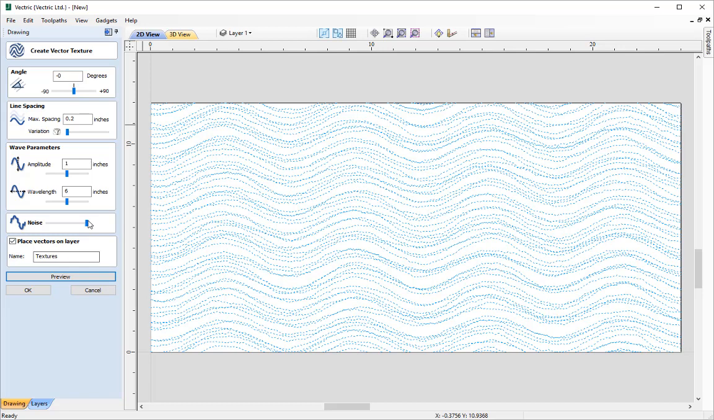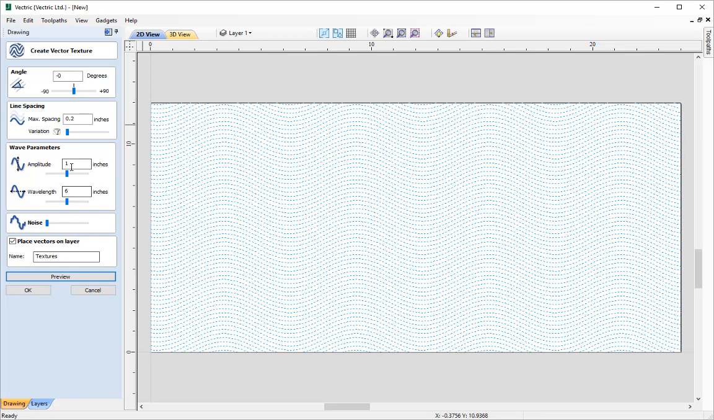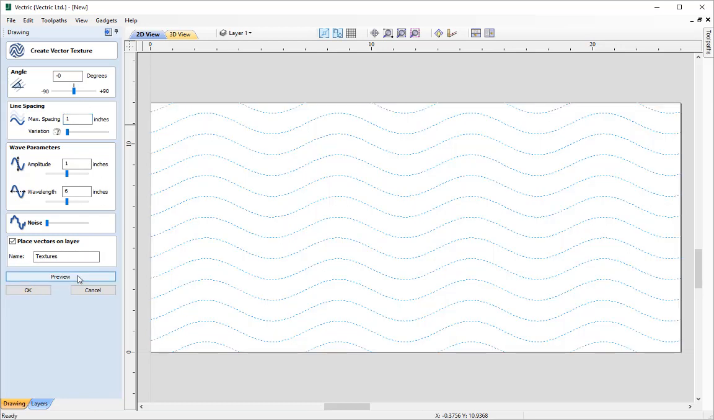So now we've looked at all the options, I'm just going to reset this back down to no noise. So if we just preview that, and the maximum spacing of 1 inch, like so. If we're happy with the vectors that we have created, we can press OK, and that will then create the vectors on the layer that we specified here, called textures. If we are not happy with the vectors for whatever reason, or we don't want to create those vectors anymore, we can simply press cancel. That will get rid of the vectors and there'll be no new layer that's created. I'm happy with these vectors, so I'm going to simply press OK.